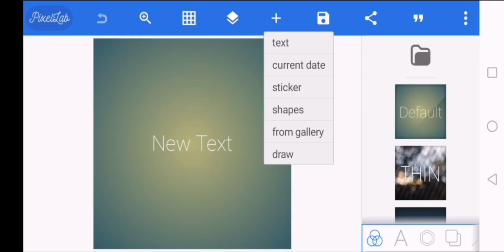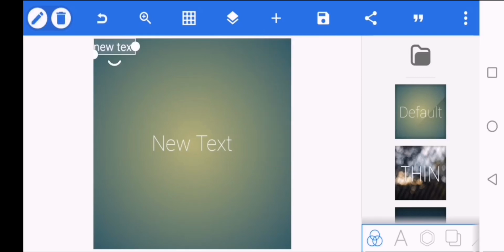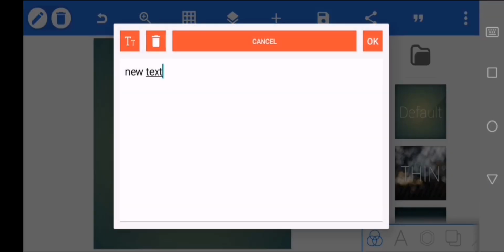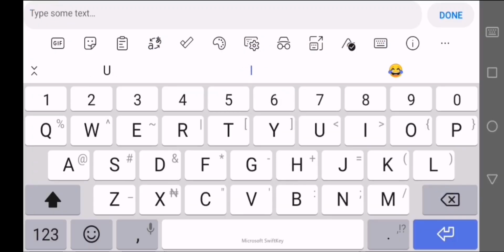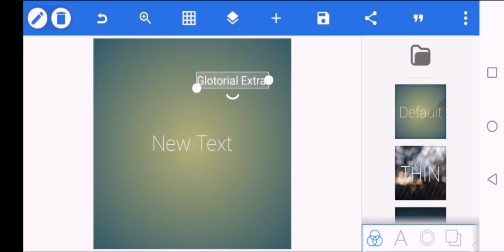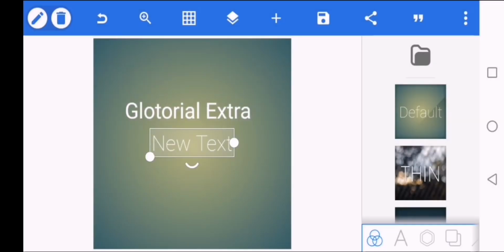So I'll just be tapping on them one by one so we can flow. So this is the text. If you want to write a text, you just tap on this pencil icon by the corner here, and then you type whatsoever text you want to use. So okay, I'll be using Glotera Extra. Done. Okay, so now this is the text we are going to be using for today's tutorial.